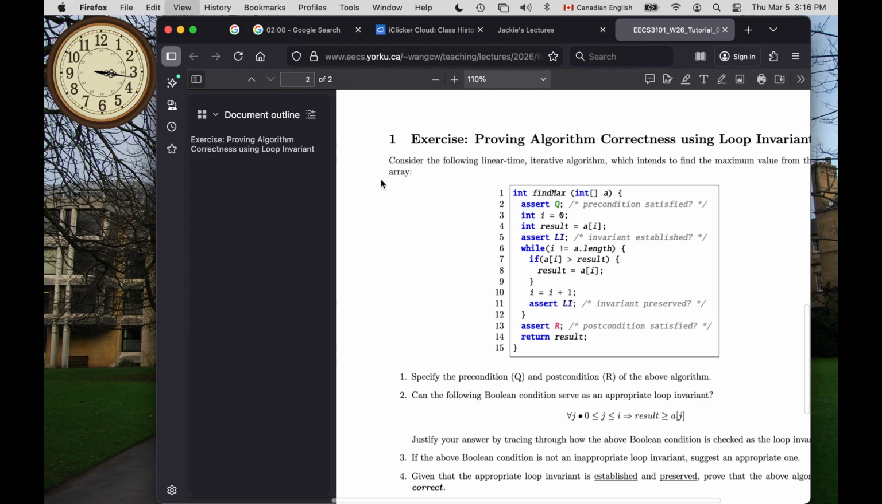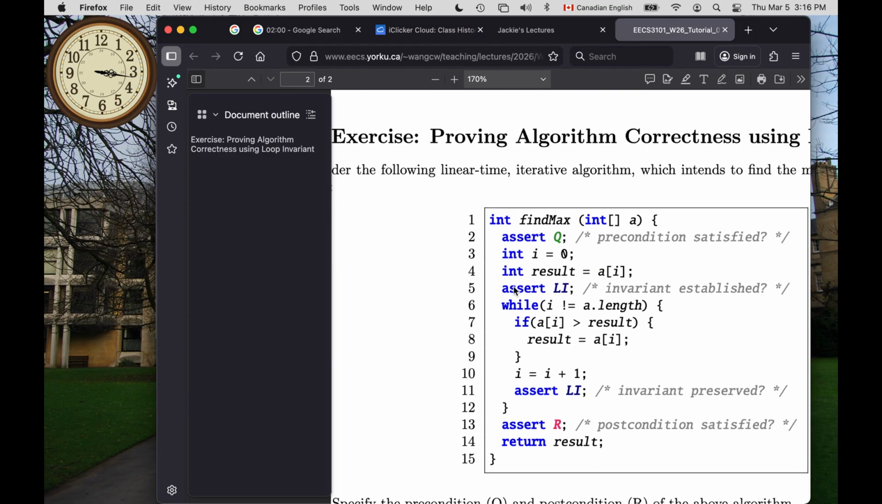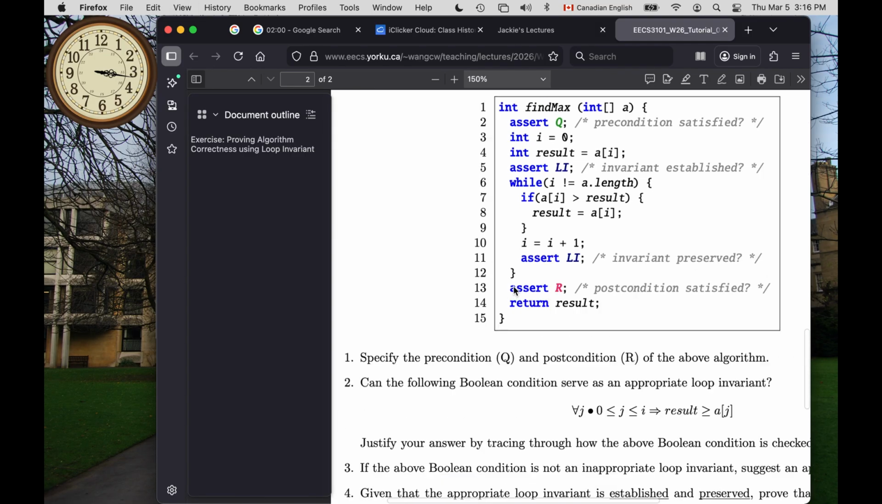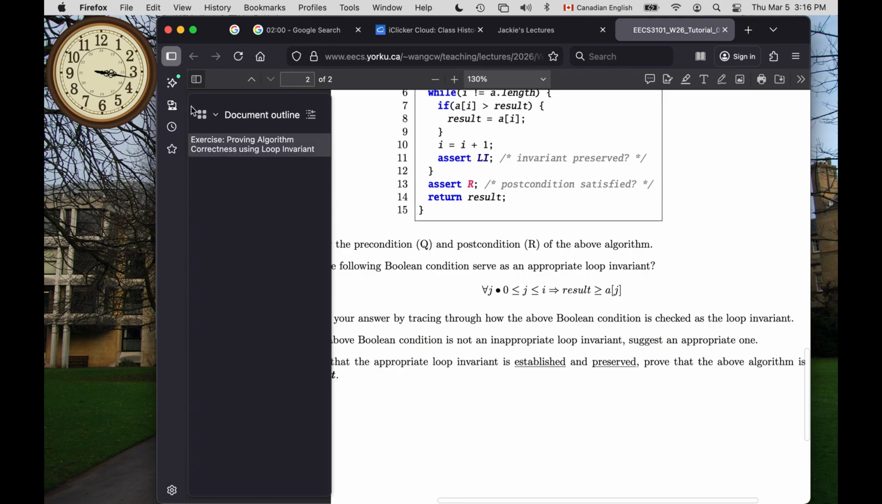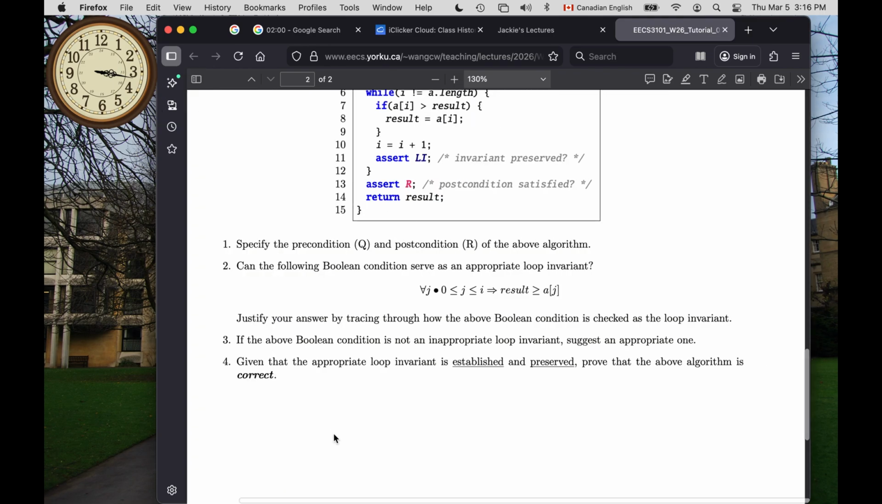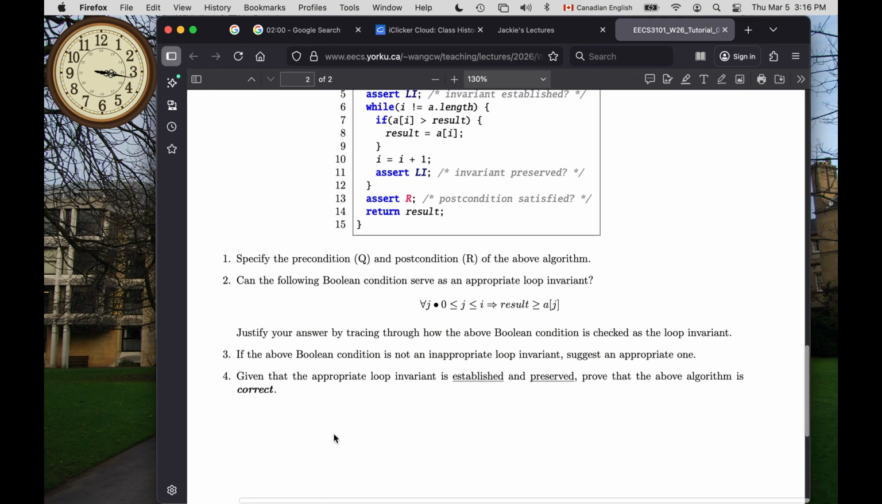This one is about an iterative algorithm to find the maximum in the input array. There are several questions here. To warm up, we can think about what the pre and postcondition for the algorithm should be: what the input condition should be to be valid, and what the expected output is. It's going to require a predicate with logical quantification to specify.